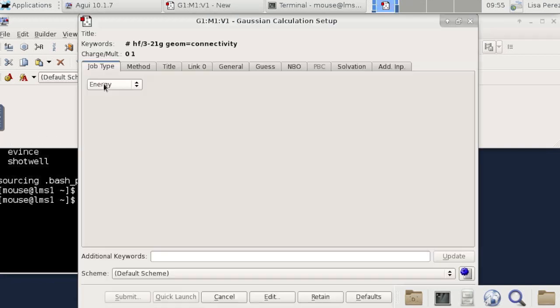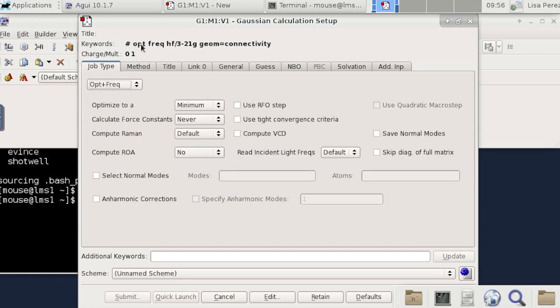Calculate, Gaussian calculation setup. My job type, energy calculation, will just give you the energy of the system and not optimize the geometry. An optimization will change the coordinates to try to lower the energy of the system to the closest minimum. Frequency calculation will calculate the vibrational modes. Opt plus FREQ will optimize the geometry and then calculate the vibrations and thermochemistry. So we're going to do opt plus FREQ. You'll notice I have an opt and freq keyword on my route line, the keyword line.